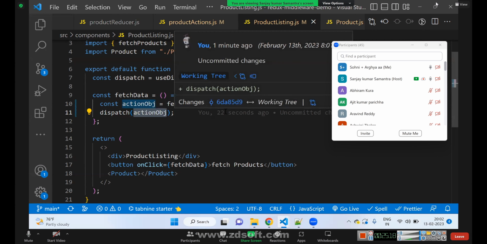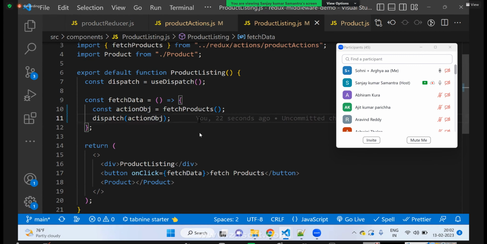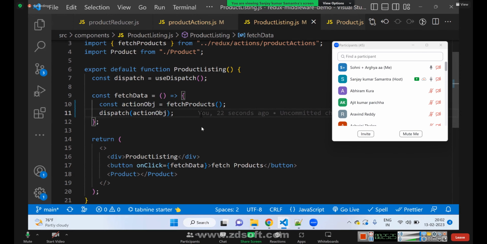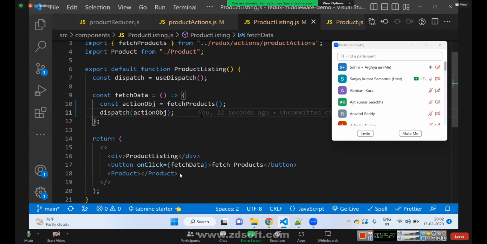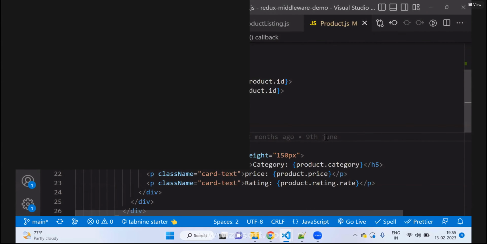Okay, I understand the flow, but that is again calling the same thing. At the end of the day, the same thing is only happening. Another layer we are adding, the thunk that you are telling. Yes, because it is asynchronous.